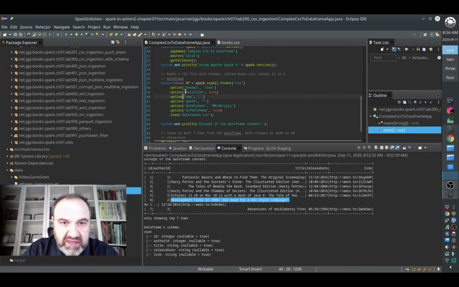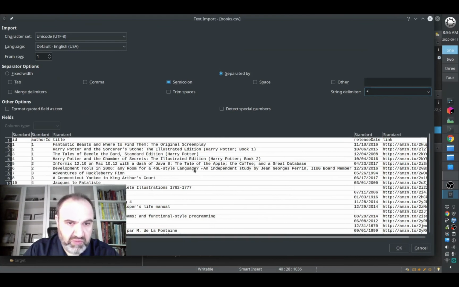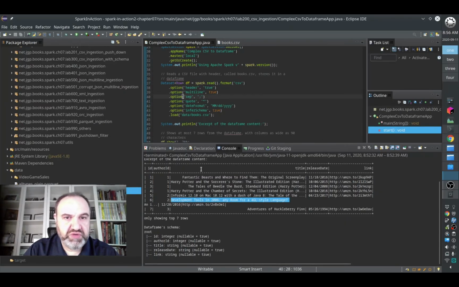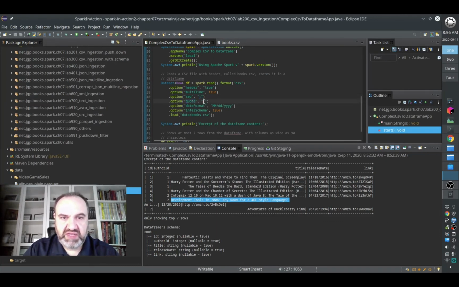And so it's multi-line, see, because we have some carriage returns. You see, LibreOffice is also showing the carriage return here. The carriage return is not a separator. The separator is indeed the semicolon. The quote character, as I told you, is a star.